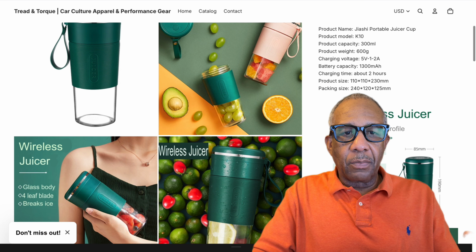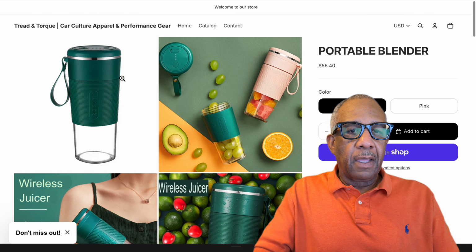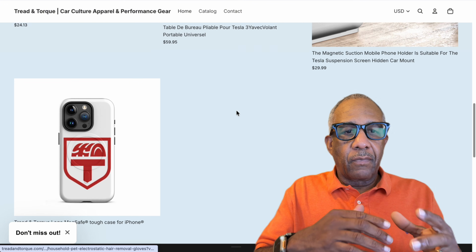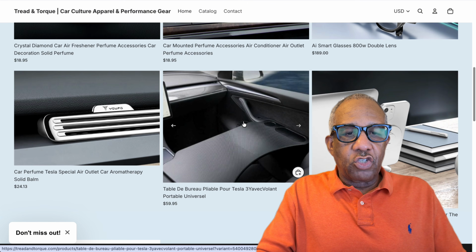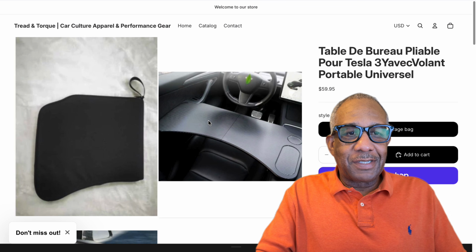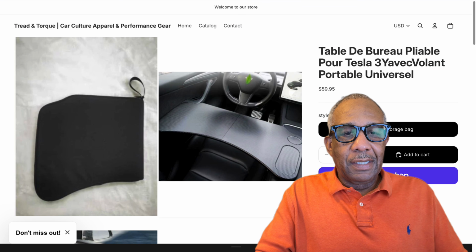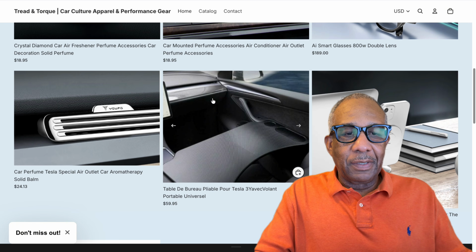Here's a portable blender that I had added. We also have the different accessories here. So everything is jumbled up. If you see the categories that we have laid out, I wanted to get everything blended a little bit easier to see.